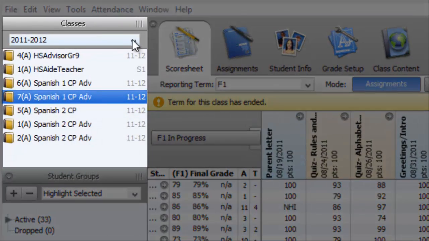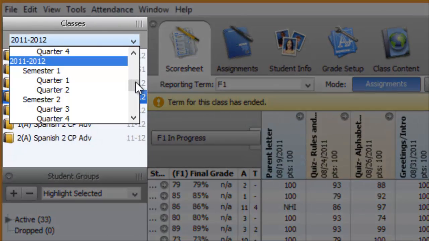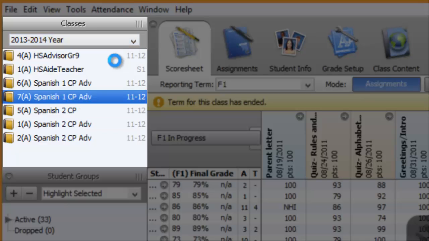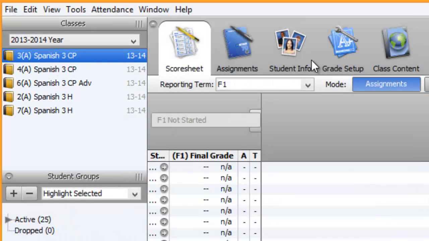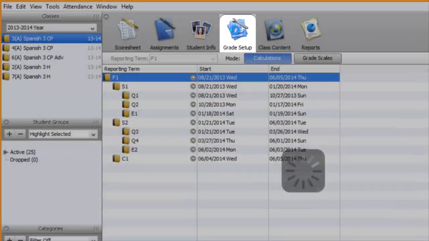In the Classes panel, click on the Current Classes drop-down menu. You can click on the current school year. All of your classes for the entire year will be shown in the Classes panel. Now click the Grade Setup tab.